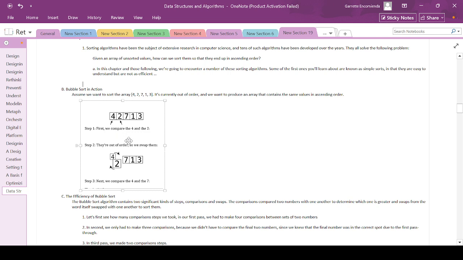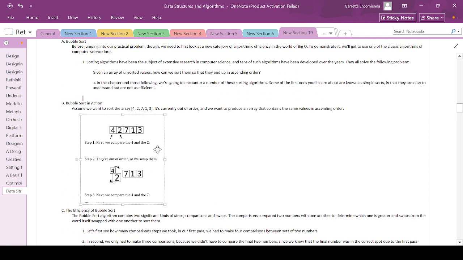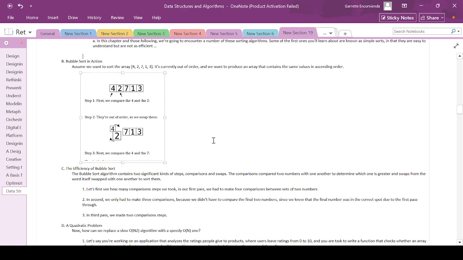First, we compare the 4 and the 2. Step 2, they're out of order, so we swap them. Next, we compare the 4 and 7. As you can see, we are using a swap operation here. We're not searching, we're using another kind of operation.